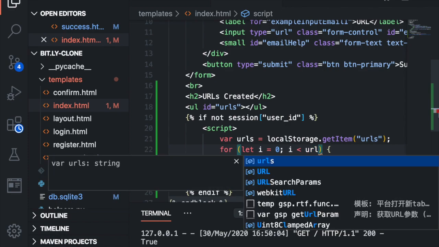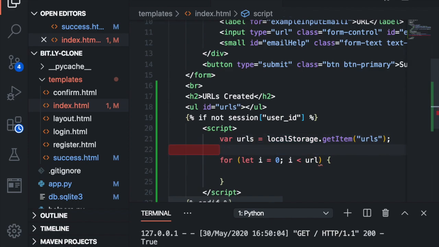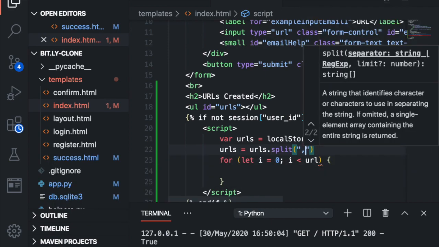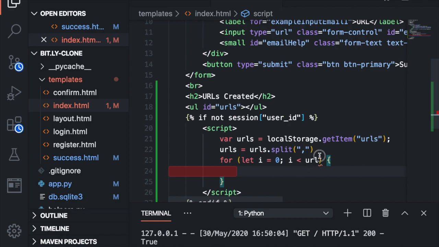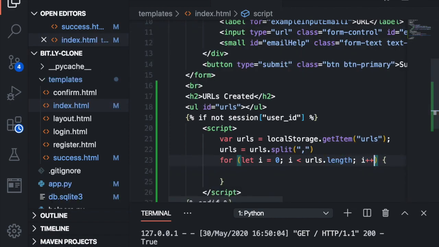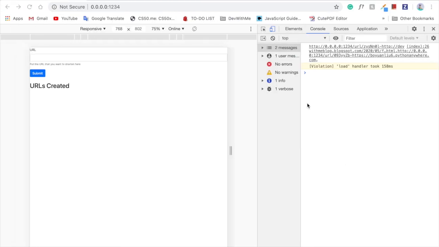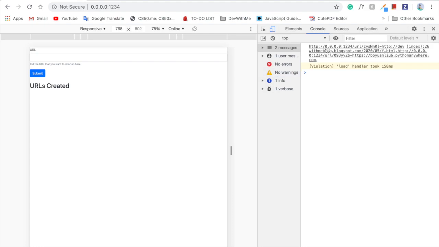URLs. Actually, we missed a step. First we need to split: URLs equals URLs dot split based on the comma, and then URLs dot length. This should give us an array or list, and then what we can say is, this should give us a string like HTTP.